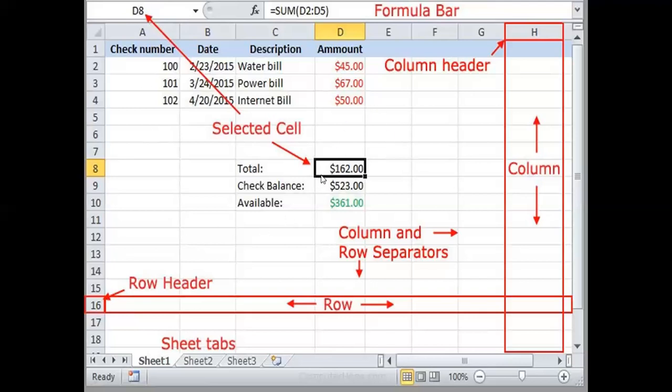Right. What will be the name of this $523.00? If we want to name this, it is under column D, so the name of this cell will be D, and under which row is it? The row number is 9. So the cell where the value is $523.00 will be recognized as D9.